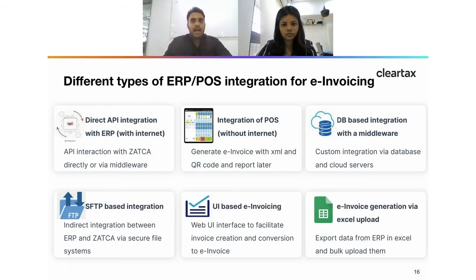So the first and one of the popular methods is direct API integration with ERP. Your ERP is already in place. The business and operations teams, the finance teams, they all work on a particular ERP, which is a standard in your organization or your enterprise. So it has the invoice data. It has probably the majority of all the invoice fields that are required to generate an invoice.